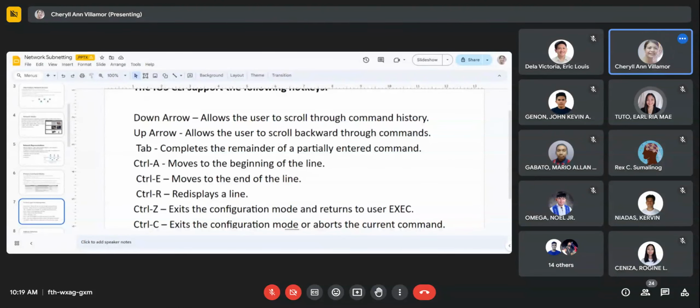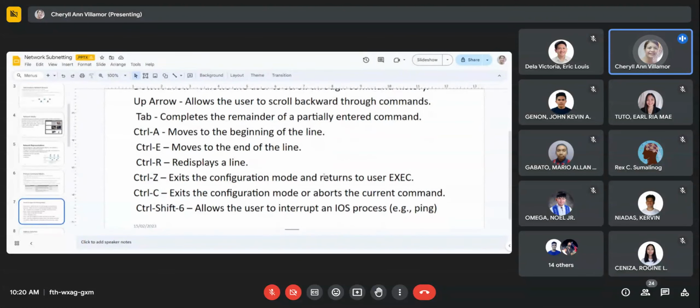Control Z exits the configuration mode and returns to exec mode. You can use Control Z to exit, or you can just type exit to go back to the first mode, the user exec mode. Control C exits the configuration mode or aborts the current command. Control Shift 6 allows the user to interrupt an IOS process.